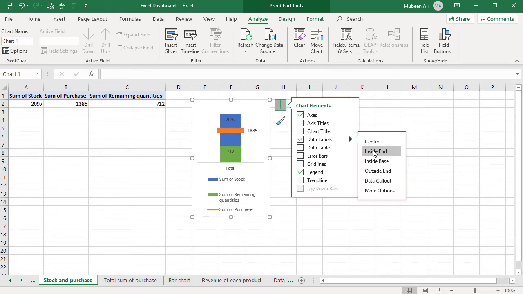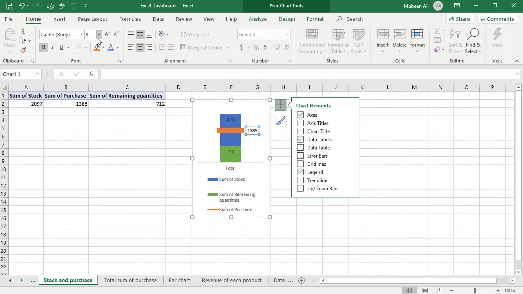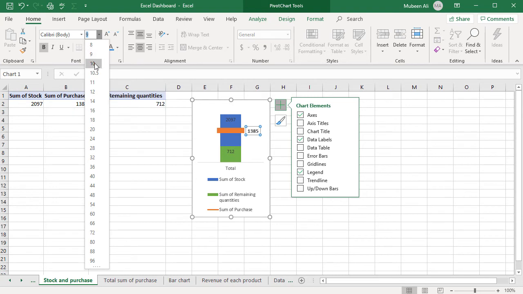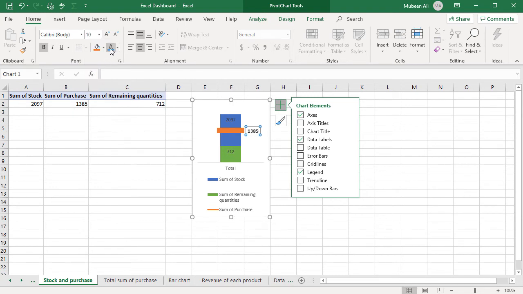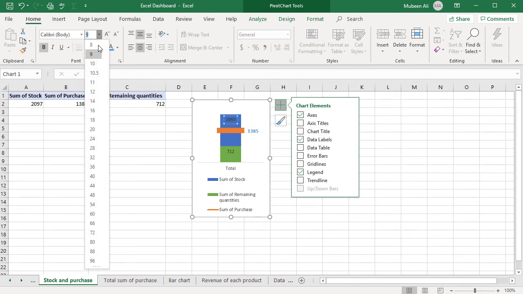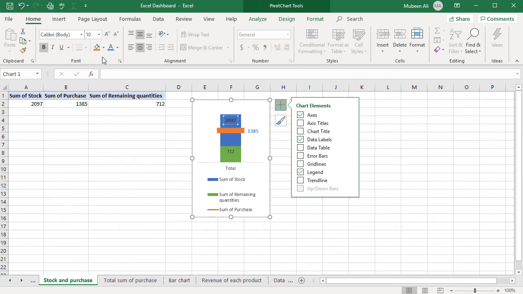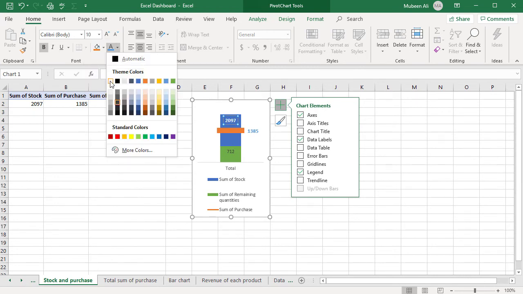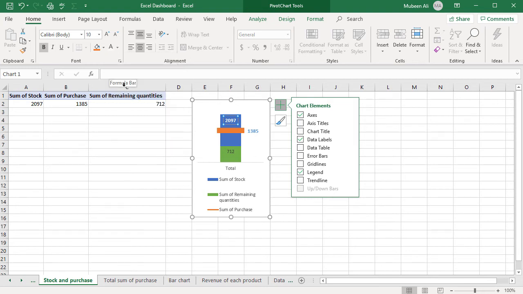Click Inside end, and now change the color of this label. Click Bold button. Increase the size up to 10. Select the color of the label blue. Select that label. Click Bold button. Increase the size up to 10. Select the color of that label white.